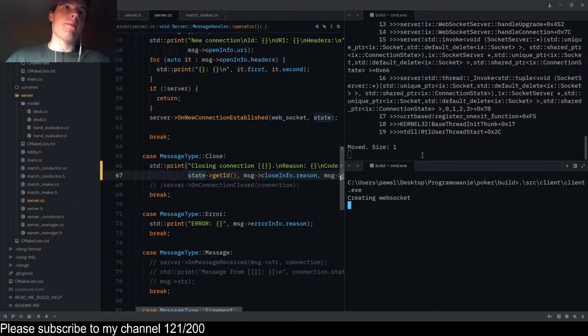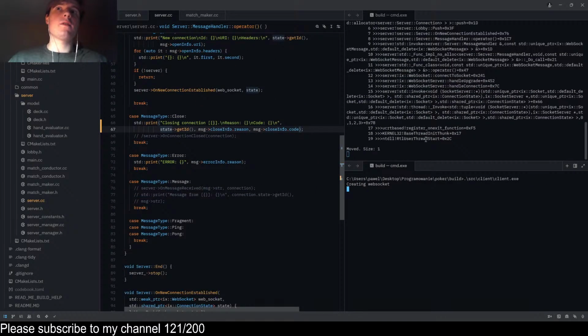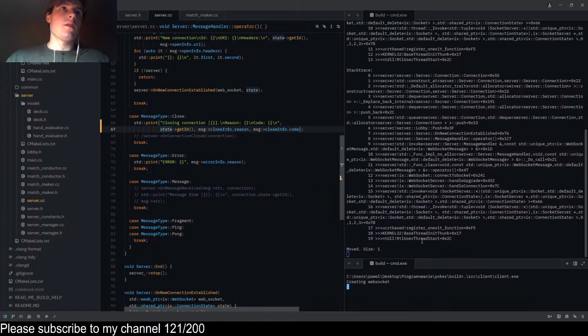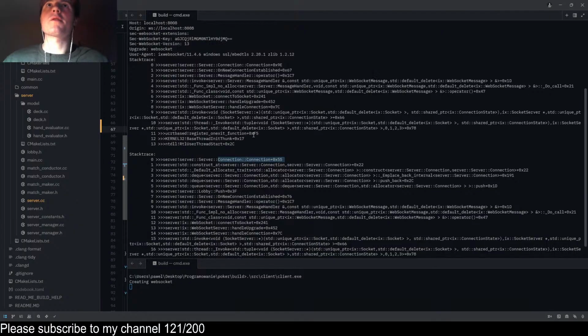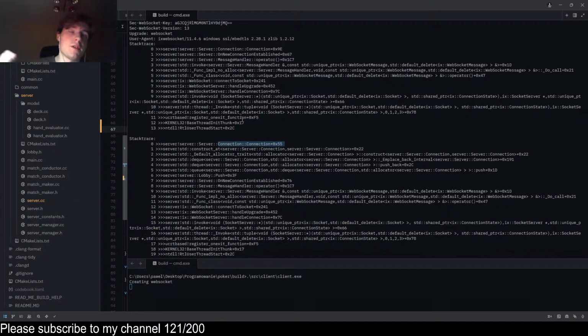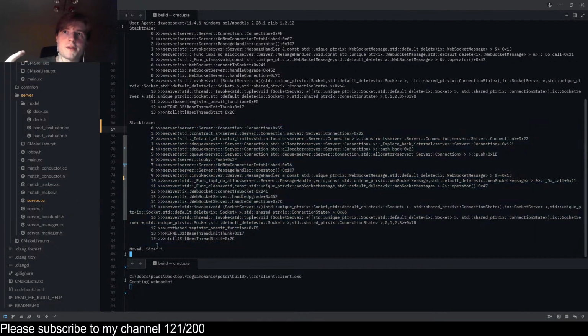A connection happened. We have some debug info. Those aren't errors. This is just debug for me, like creation of connection, because I want to know when it's created. So we are creating connection when it connects, and then we are moving it to the lobby. As you can see, we've moved it.